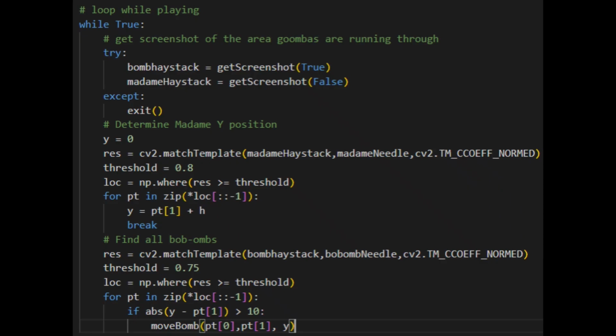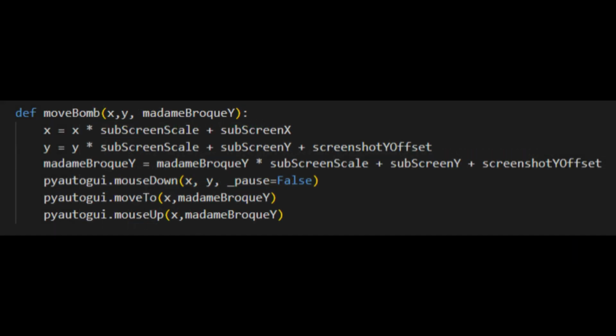To get it actually running, I created a loop similar to Goomba Storm, where I would get both haystacks and try to find both needles. Once I had the coordinates of Broke and the Bob-ombs, for any Bob-ombs more than 10 vertical pixels away from Broke before the scale factor, I would drag them using PyAutoGUI's mouse down, move 2, and mouse up to Broke's Y coordinate and keep the Bob-omb's X coordinate.